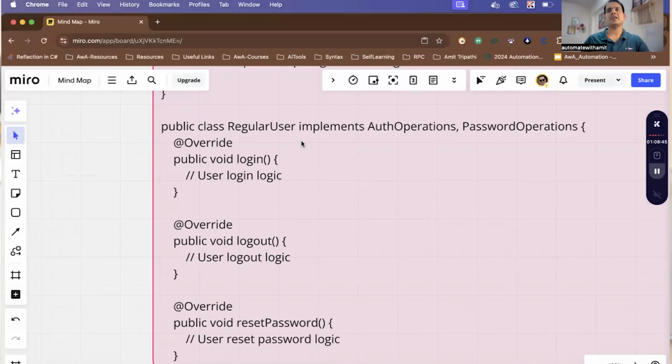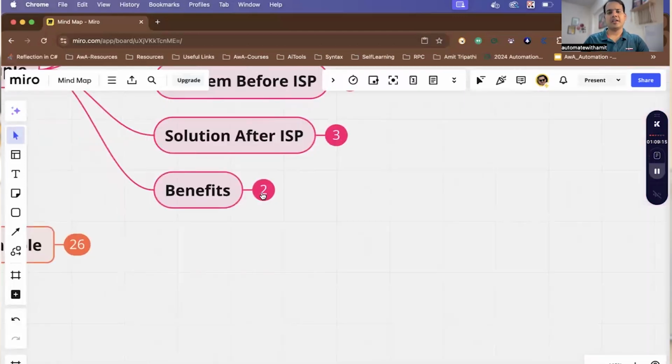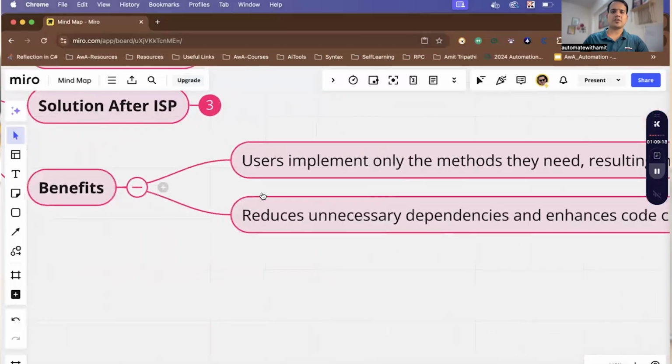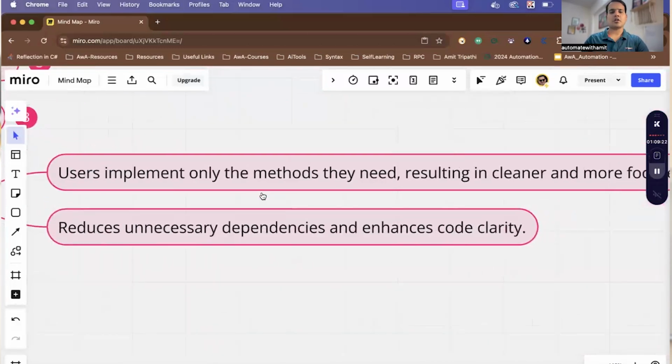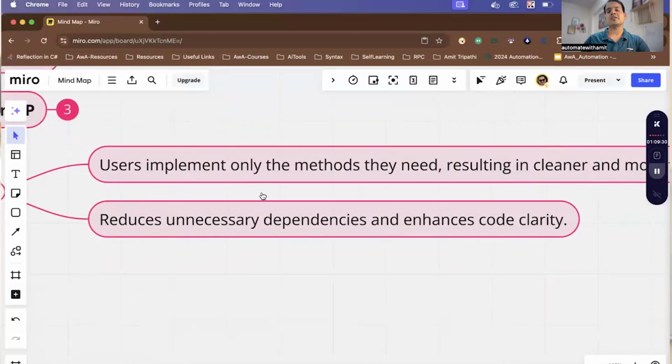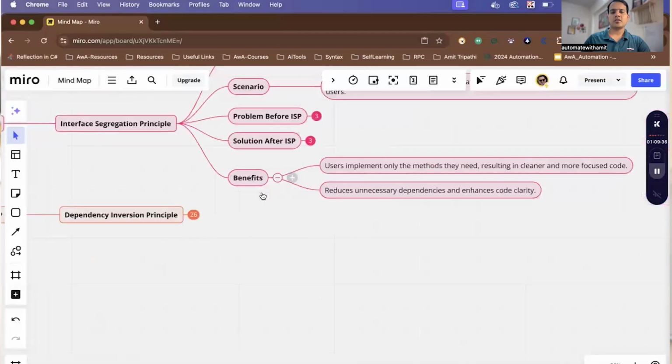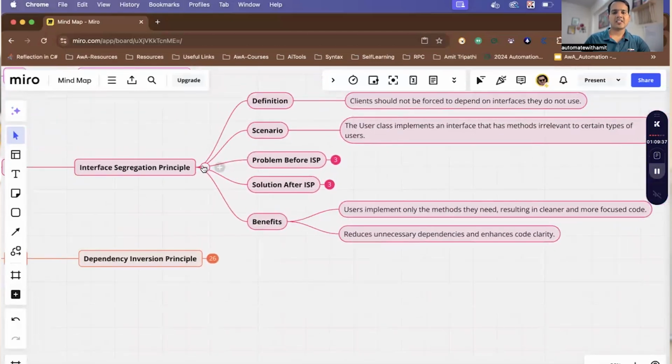ISP is the interface segregation principle, and it is only to break down the big interface into smaller ones so that relevant interface implementation can be provided to different classes, which are implementing only related methods. Now let's see what the benefits of this are. The benefit is that users implement only those methods they need. We have just talked about this. It reduces unnecessary dependencies and enhances code clarity. Okay, so this was the interface segregation principle.